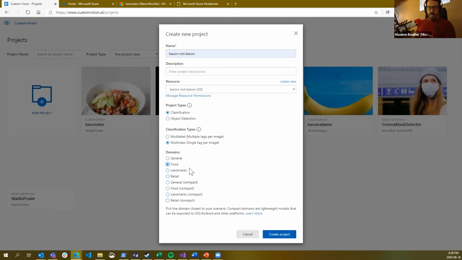So if you're trying to detect apples and bananas, or bacon or not bacon, if you're trying to detect anything that is related to food, this model is going to be already trained, already specialized for this. There are also models for landmarks and retail, but if your model does not fit in there, just go with general. That's going to be the main one, and it's going to perform reasonably well for most areas.